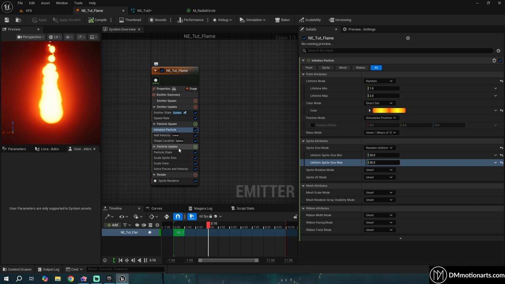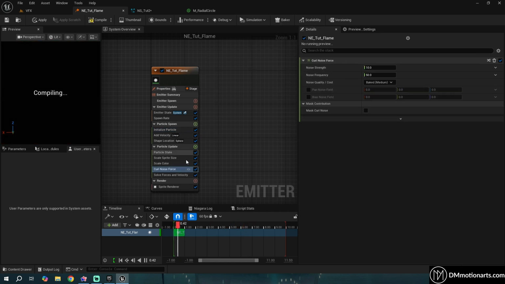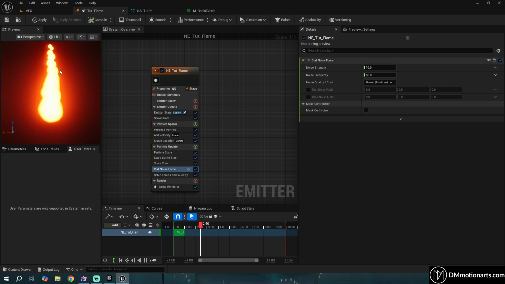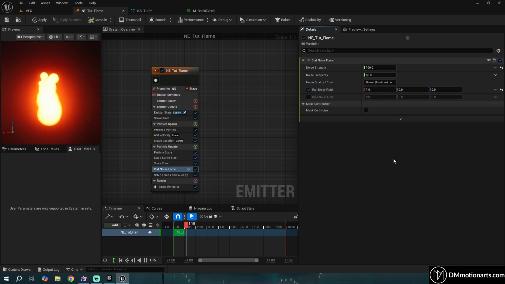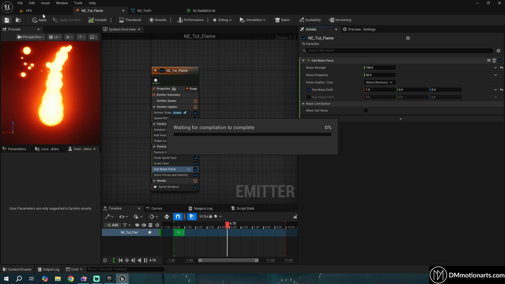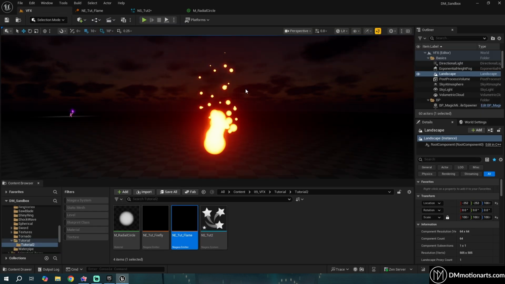So again, I'm going to add some curl noise force, just like we did for the Firefly. The curl noise force basically adds some noise as it goes through its lifetime. So as it goes up and up, it will keep adding some noise. If I add, let's say, something like 100, make sure to add some panning, else it would not look good enough.